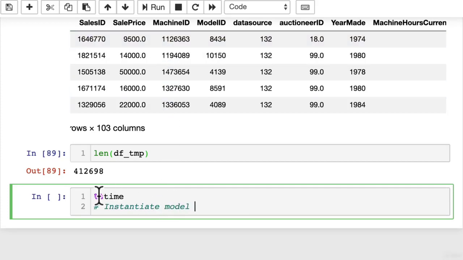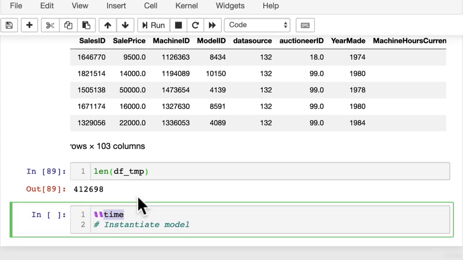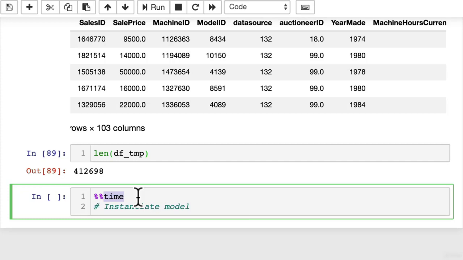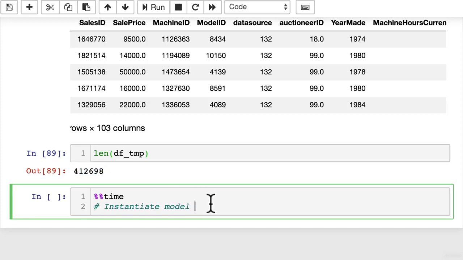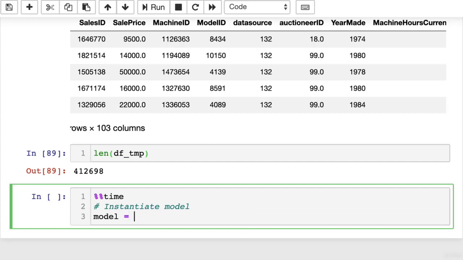Instantiate model. So what this time thing is going to do is, because it's our goal as a data scientist, as a machine learning engineer, to do as many experiments as fast as possible. If you're training models on all of the data all the time, it's going to take a fairly long time. So I'm just going to demonstrate how long it takes for my personal computer to use a baseline random forest regressor model to find all the patterns in all 412,000 rows. So don't worry, you're not going to have to sit there and watch it run. Once we kick it off, I'll pause the video and then come back and show you how long it took.